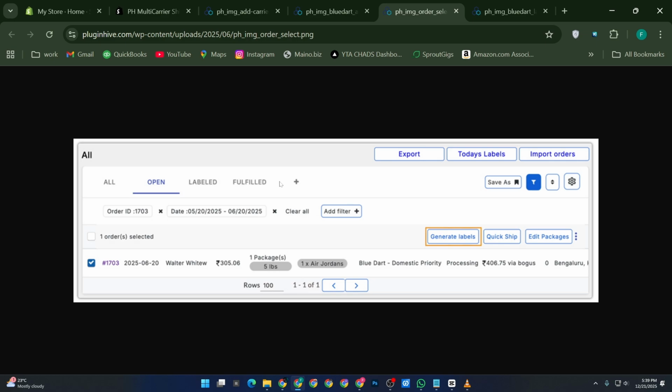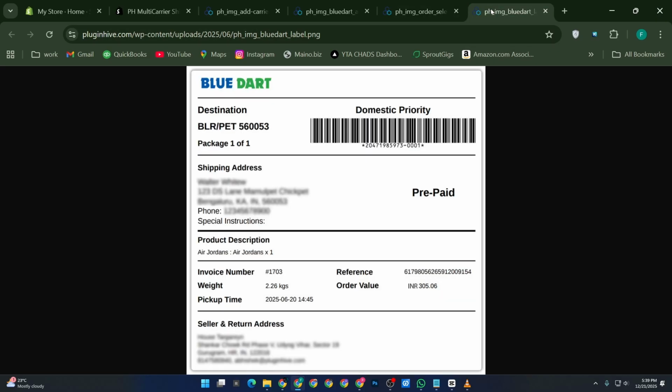After setup, everything becomes very simple. As soon as a customer places an order on your Shopify store, that order will automatically appear in the PH Multi-Carrier Shipping Label app dashboard. From there, you can choose your preferred Bluedart service and generate shipping labels instantly. You can also manage tracking updates and schedule pickups directly from the app.